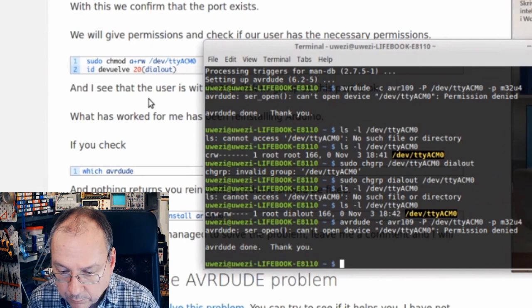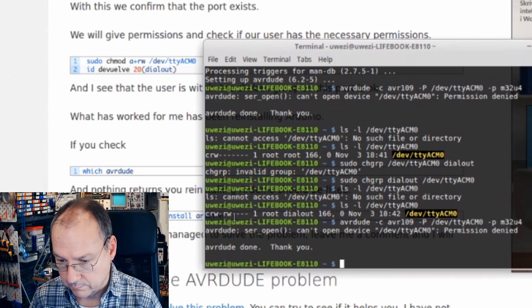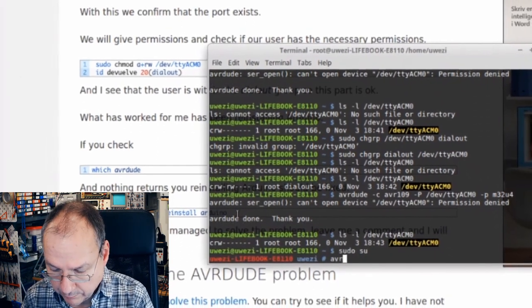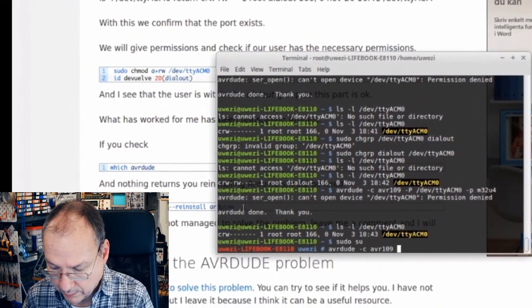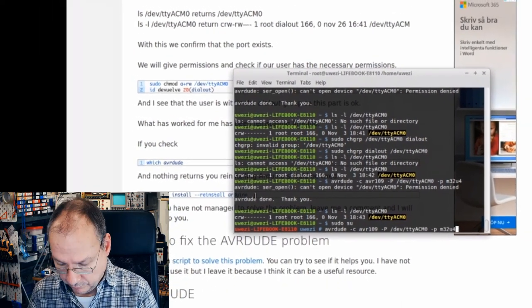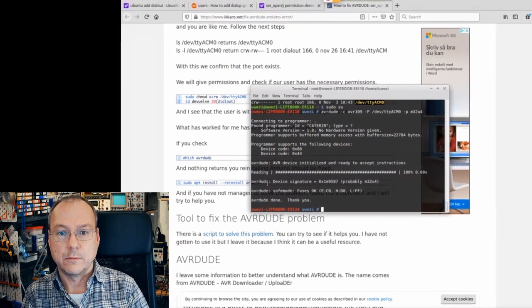Okay, we have read-write for the owner, and we have read-write for the group. I don't know. Oh, ah, after a restart the two settings were forgotten, and it's back in root mode. Okay, sudo su. Now avrdude -c avr109 -P /dev/ttyACM0 -p m32u4, we bring it into the correct mode. And this works. So, how do I set permanent rights to the port?